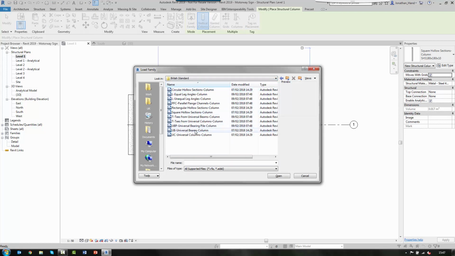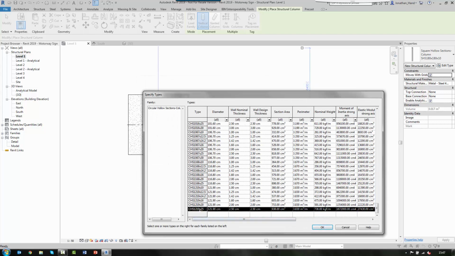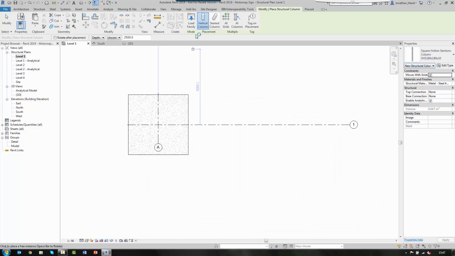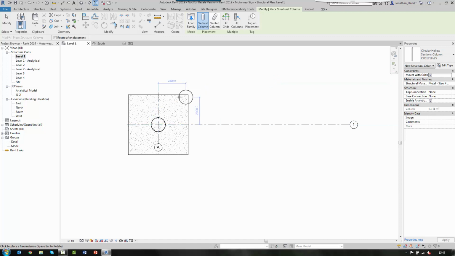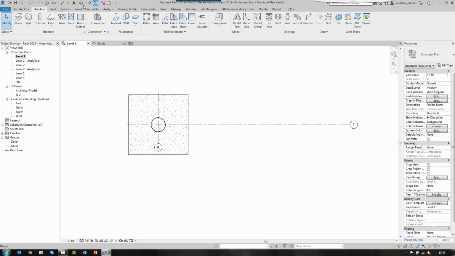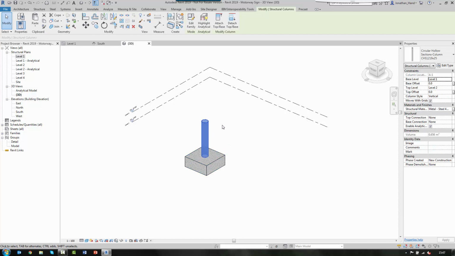I'm using British Standard, circular hollow section, and it's the largest one that comes with the library. So I'm using the 1219 by 25, and I'm going to project that up to a height at level 2. Just make sure that I do select it, and I'm going to position it again on the grid. So when we look at 3D, there I've got my isolated footing, and there I've got my column.